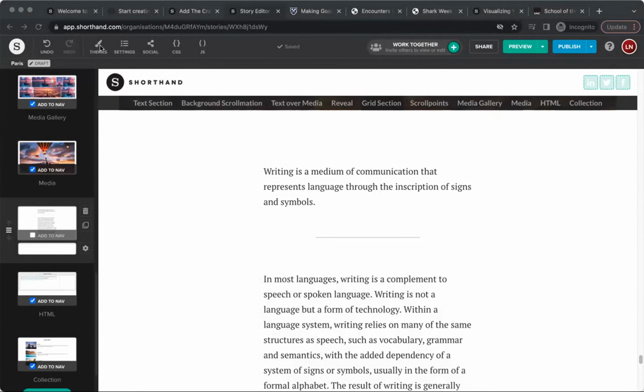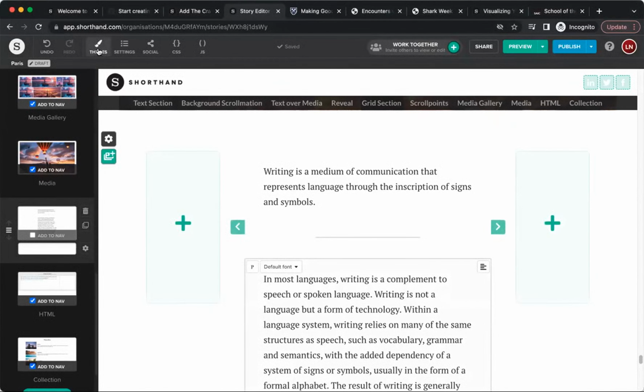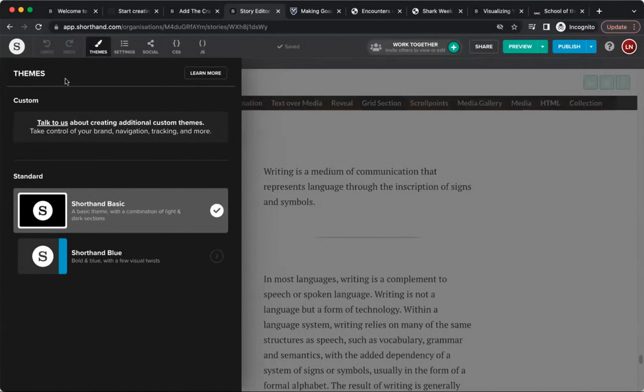But first, from your menu, you can also change the theme. So you can click into this menu. There are 2 themes that are available to all Shorthand users across all plans, which is the Shorthand Basic or Shorthand Blue theme. If you are on a Pro or Premium plan, during your onboarding, you will also have the opportunity to fill in a theme creation form. So this will let you include your own logo, fonts, and color details. And that way you would have a custom branded theme that would be available from this dropdown, and you can just add it to all of the stories that you create.